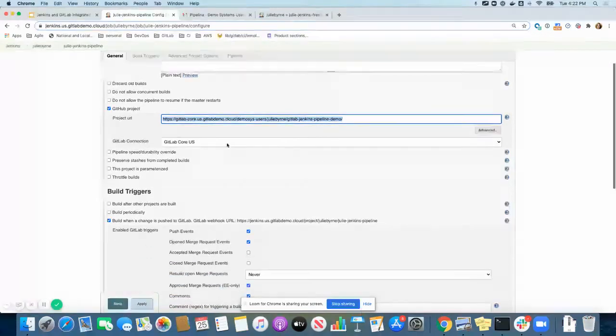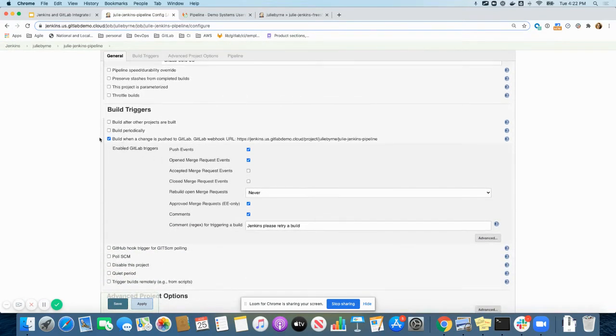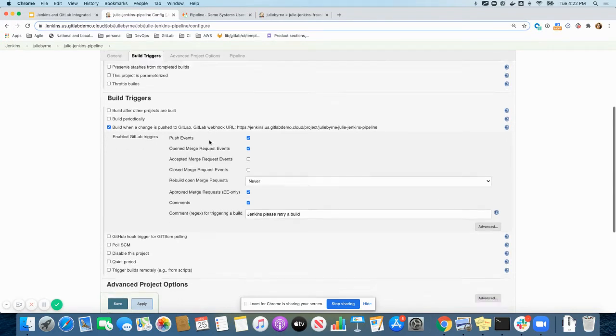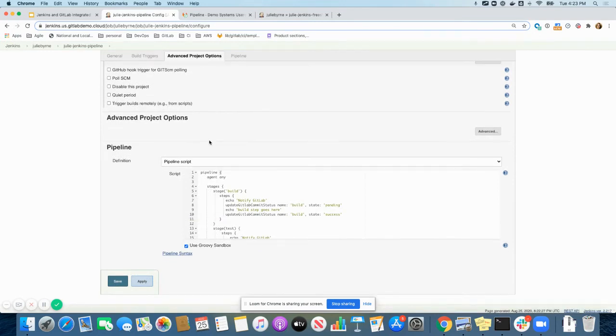Specify the URL, specify your GitLab connection that was set up under Manage Jenkins, and then build trigger based on when a change is pushed to GitLab. So same thing as a Freestyle job so far. Now, since this is a pipeline, we want to specify what pipeline we're going to run. This is a Jenkins file.